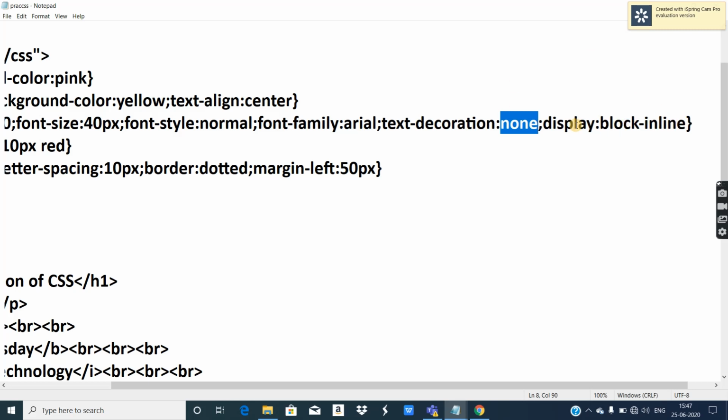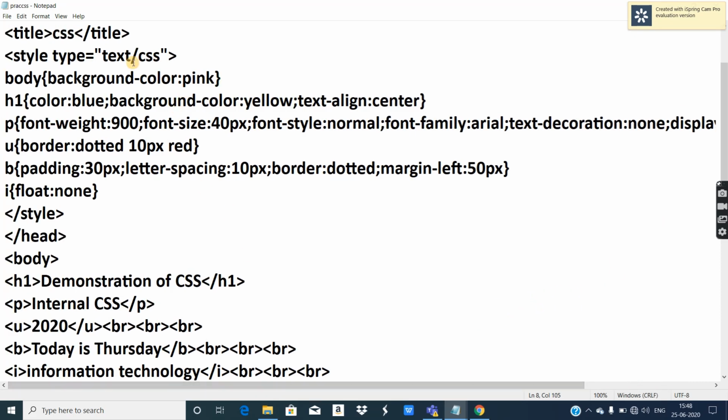So the display property has got four values: inline, block, inline-block, and none. So we'll try one by one. Inline. So what was our selector? P. P is generally a block level tag. That means whatever is the next tag after the P tag will start from a new line. The P tag automatically takes a line break. That means the P tag is generally a block level tag.